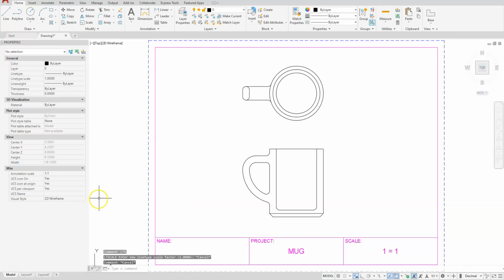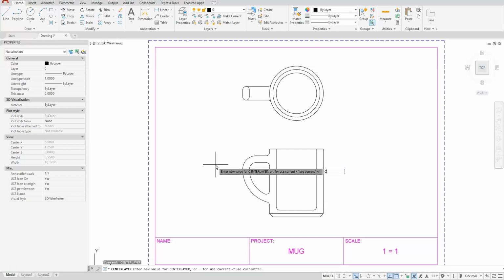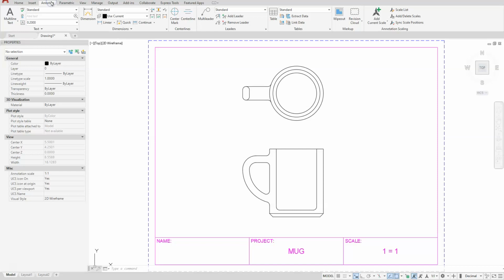Okay, so the next thing I have to do is go and put in my center lines. So the first thing I do before I do my center lines is use the center layer command and set its value equal to center. Next thing I need to do is decide if this is metric or imperial units, and in this case we're using regular inches and feet, so we don't have to adjust the extension of our center marks. Okay, let's go ahead and start putting in our center lines and center marks.